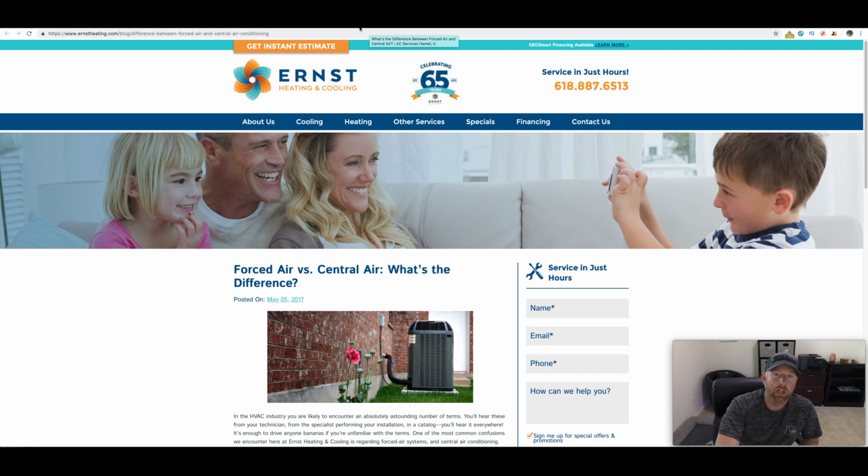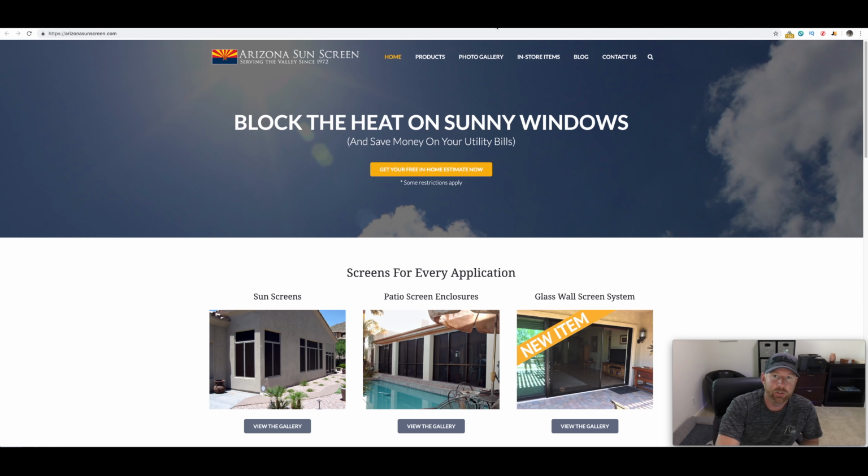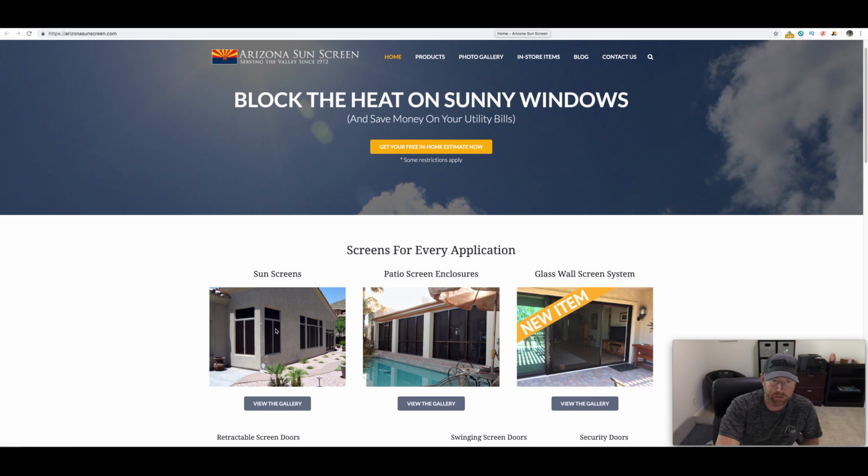Sunshades are a really effective tool for blocking the sun. And these are sunshades. See these black screens? Putting those over your windows is going to keep the cool weather in and the hot weather out, or the heat of the sun out.